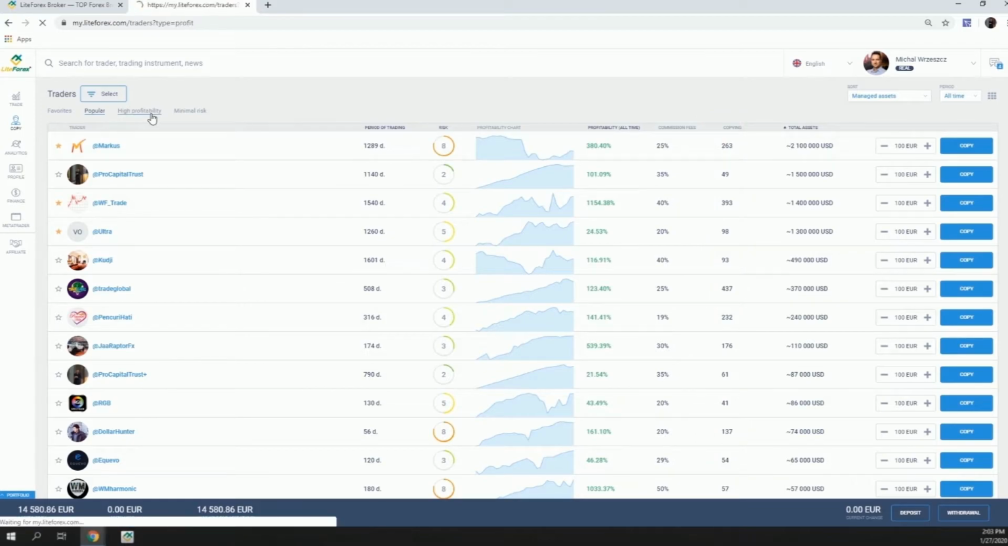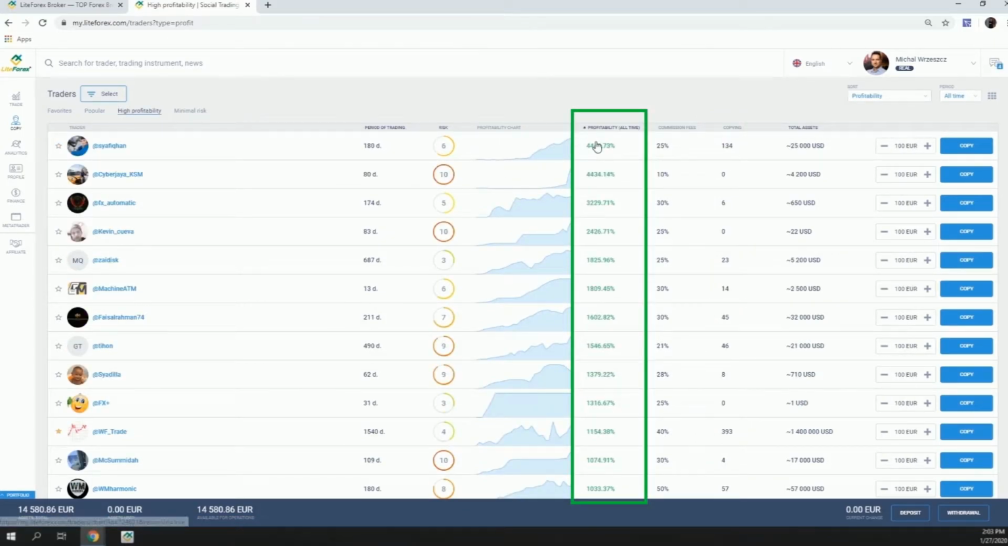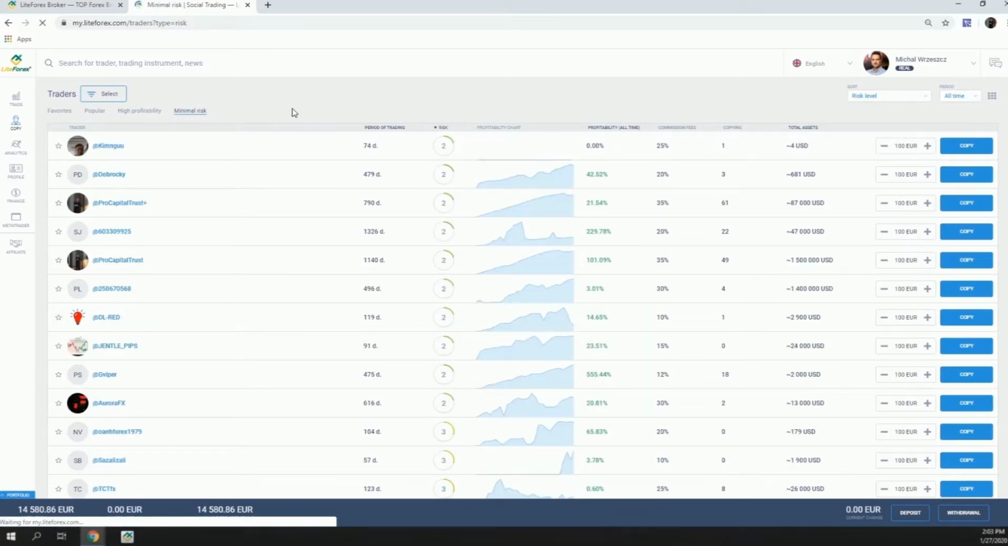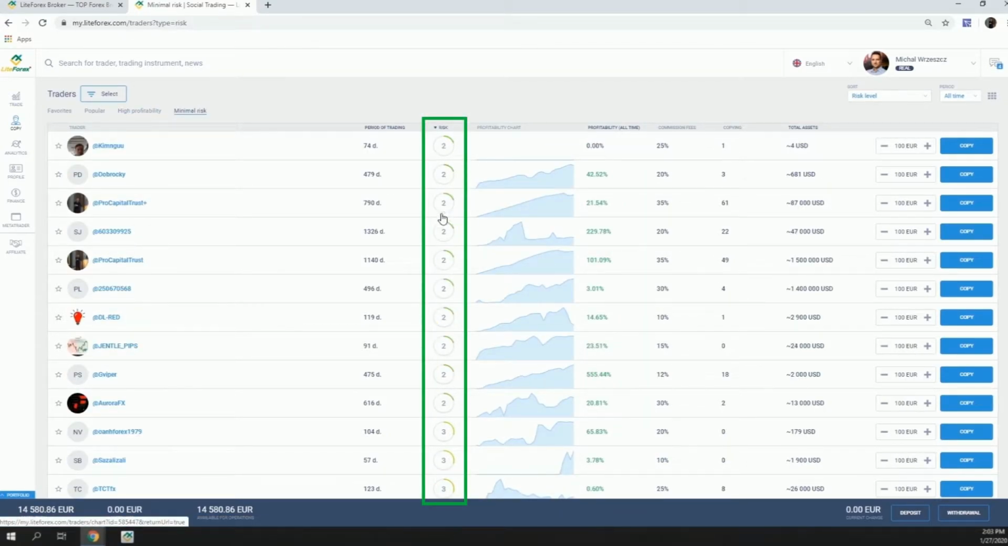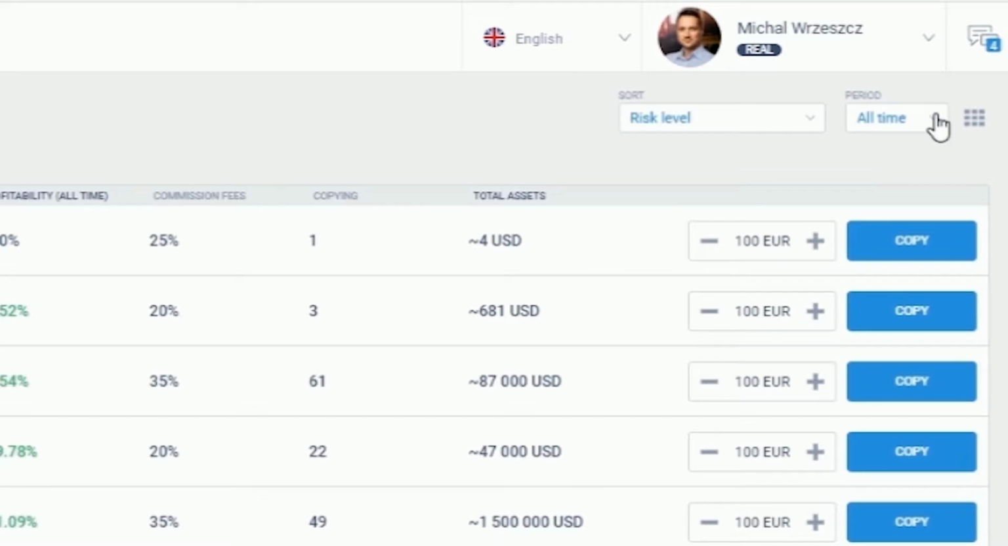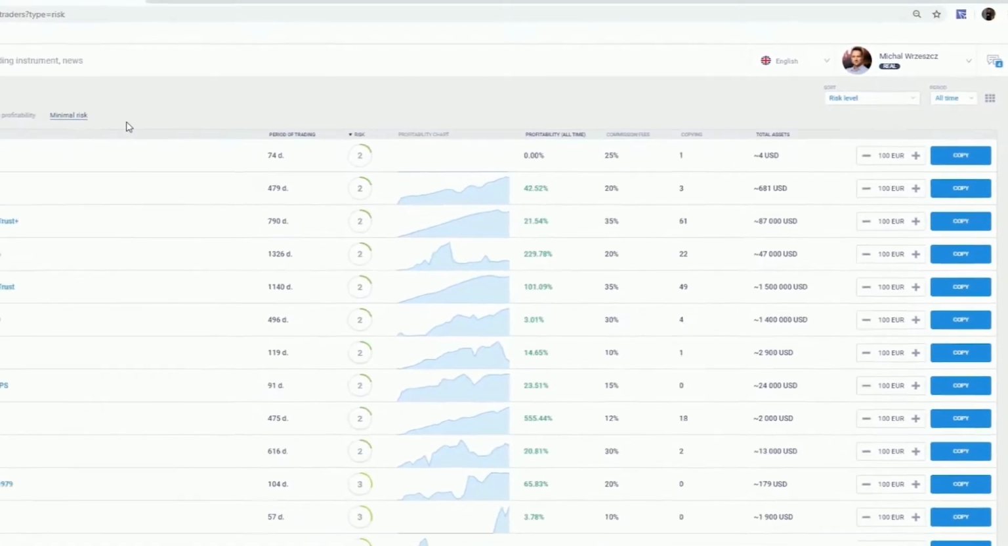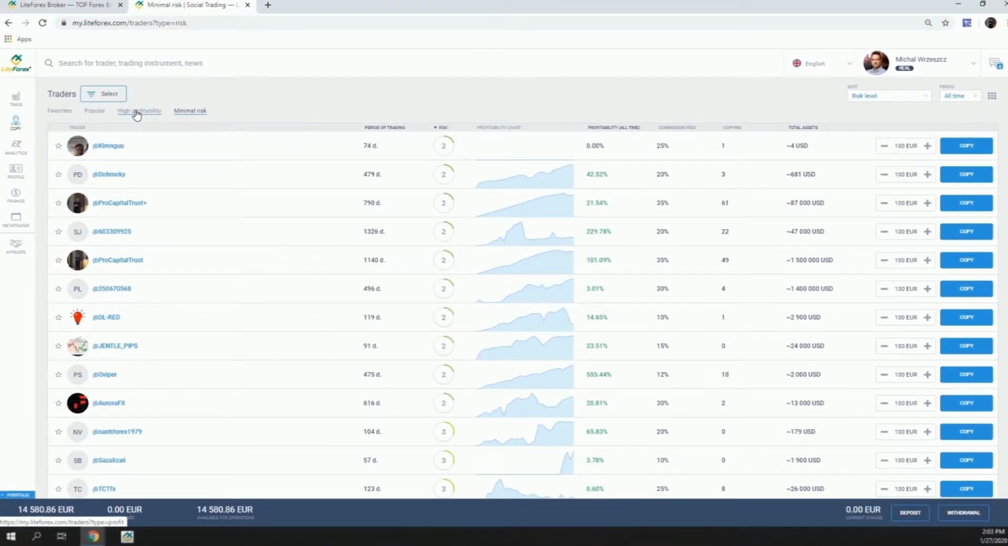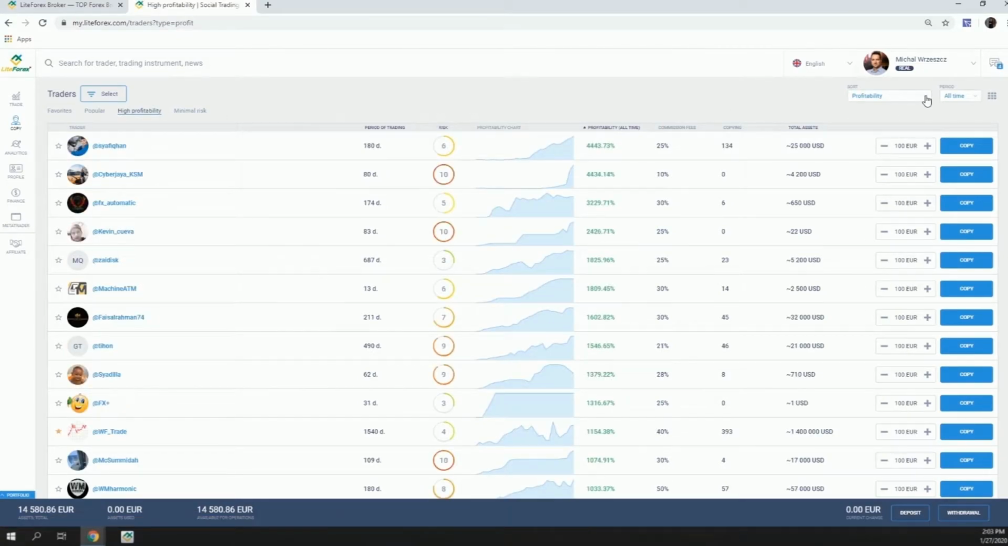High profitability, as you probably guess, traders with the highest gains are selected here. And minimal risk, again only those who trade with low risk. The next two buttons are filtering the selected category on managed assets, profitability, number of copy traders, period of trading, and risk level. The next is the time period, 1 year, 3 months, 1 month, etc. For example, let's choose the section with high profitability and sort them by managed assets.